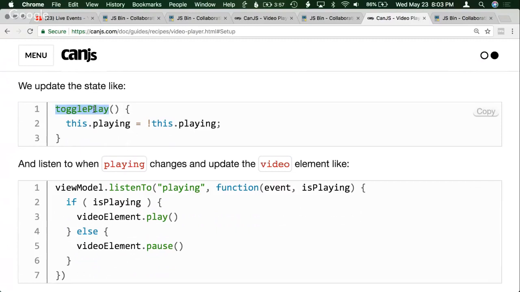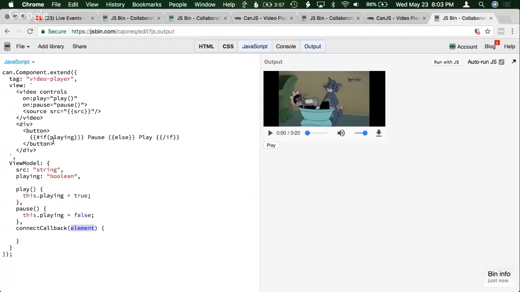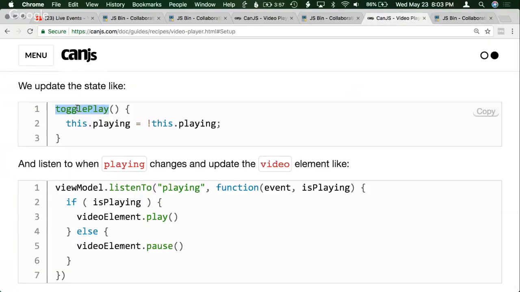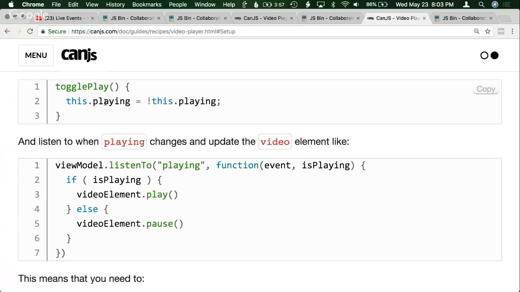So what we can do is on our button element, we can have a click handler that calls a method like togglePlay. And this goes back to what we were talking about earlier, where in our togglePlay method, we can change playing to true or false, right? The bang just means I want the opposite of this for a Boolean. So we can still have our button click call our ViewModel method and then change the property.